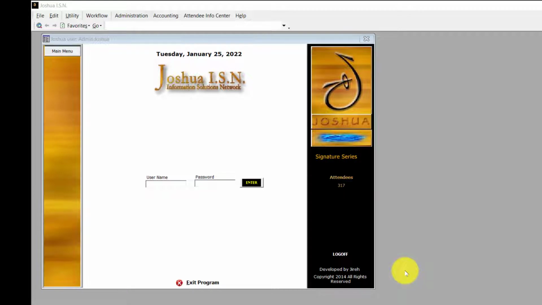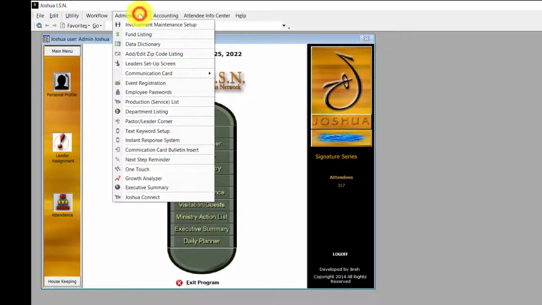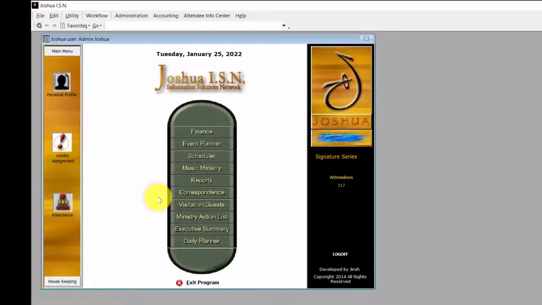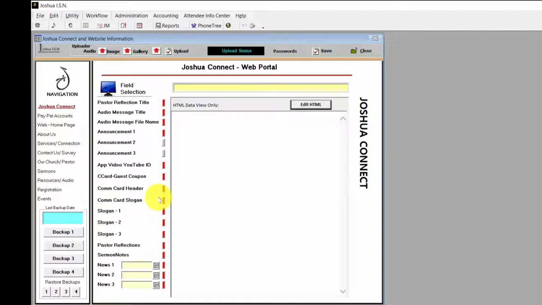What we will be going over today is how to enter information onto the website. The first thing that one would do is log in, and once you have logged in, you would come to the switchboard. You would go to the menu to administration, and when you click on that, you would go to the last one there called Joshua Connect. Once you click on Joshua Connect, it will begin to connect to the website and bring up the interface.